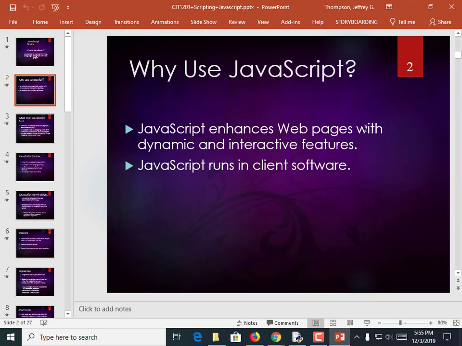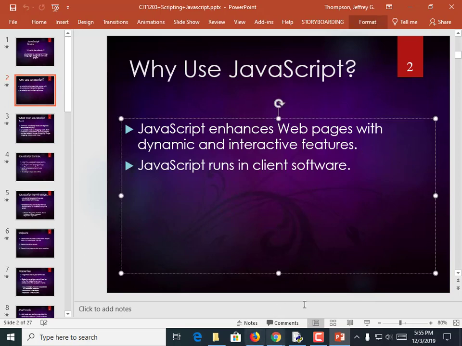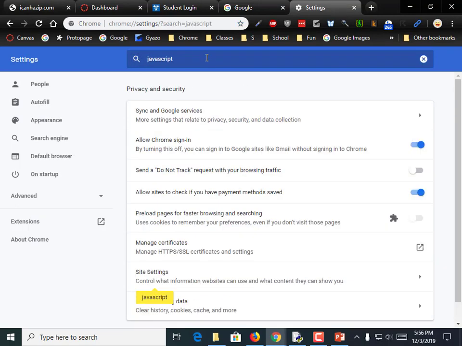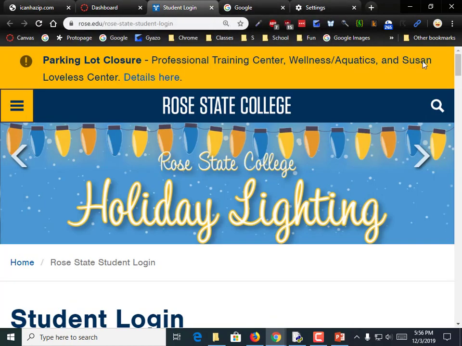Why do we use it? It enhances web pages with dynamic and interactive features. If there's a way to even turn off JavaScript anymore, which I'm not sure there is, nobody does it anymore. But if you could disable JavaScript and you went to something complicated like eBay or Amazon, it would look like total garbage. The functionality would be extremely limited because JavaScript nowadays is the underlying thing that makes all of our web pages interactive, look nice, and give you a lot of extra functionality rather than just being a straight page with some links and some buttons on it, which is what they looked like in 1995.